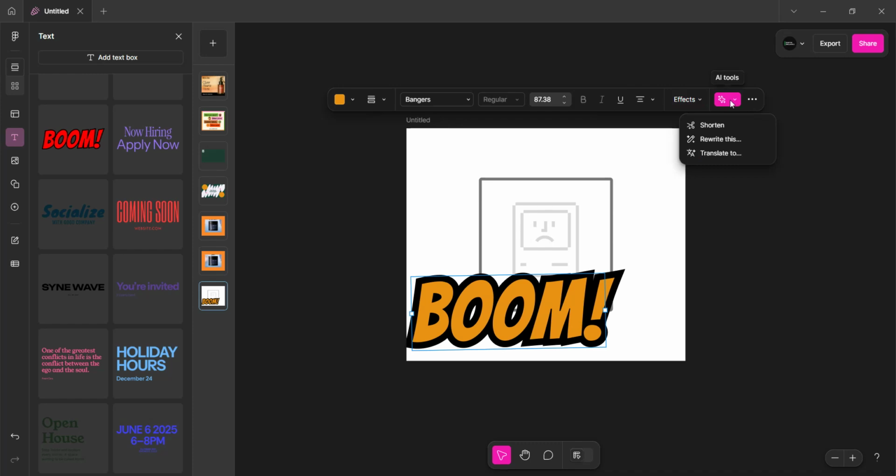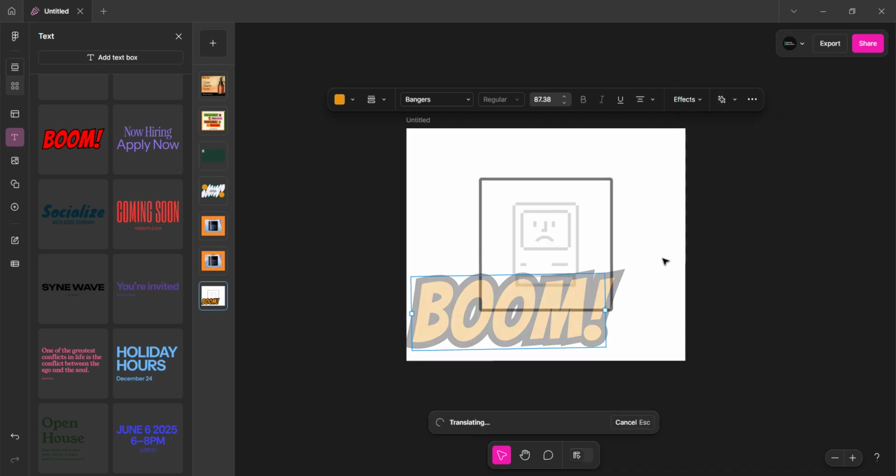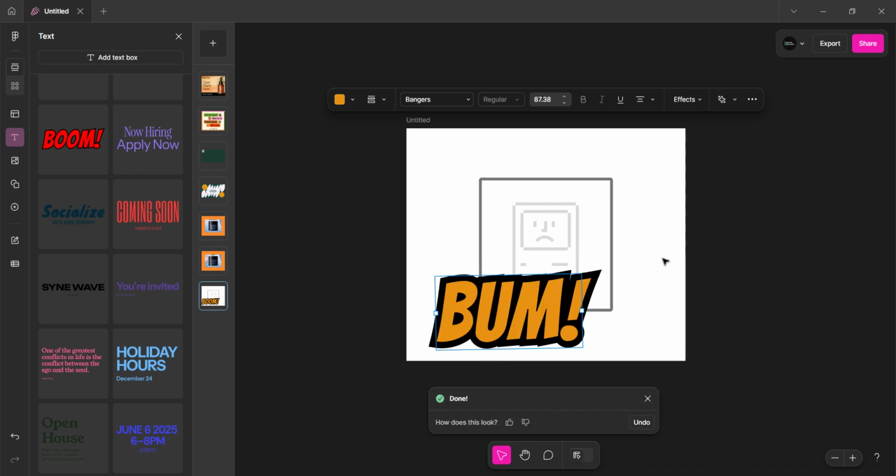And then we have a few options here as well related to AI, in case you want to shorten your text, rewrite your text, or translate your text into any other language. So Tagalog, I'm not sure what exactly the language is, but here we have the bullet list, the number list, letter spacing, the kerning, the positioning, and everything right here, right?